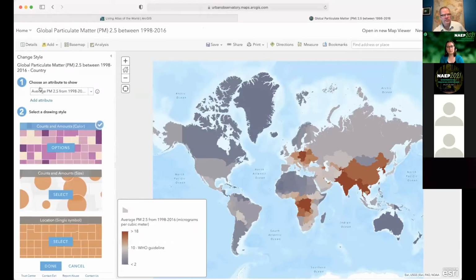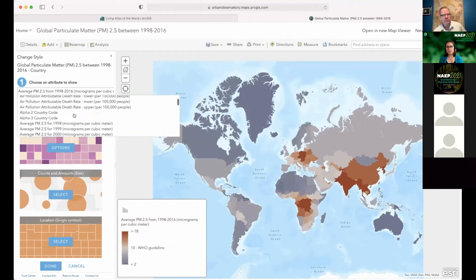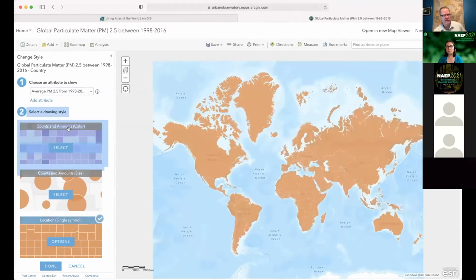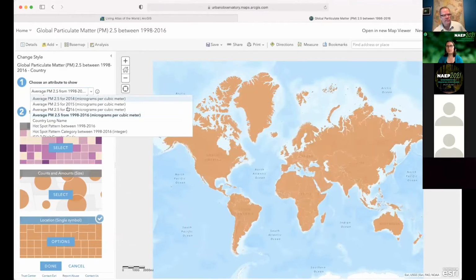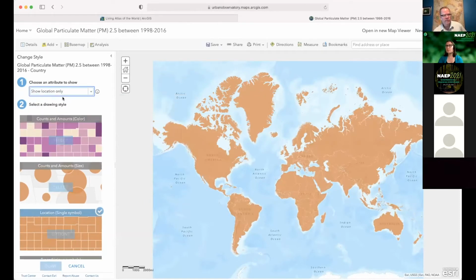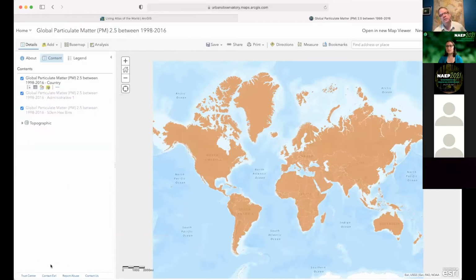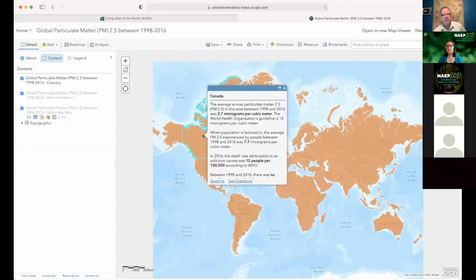So to deconstruct it, I'm going to kind of reset this map. I'm going to turn off what attribute we're mapping, which is average PM 2.5 from 1998 to 2016. Okay, great. So I'm going to get rid of that. I'm going to say we are going to map location only. All right, so now the map just shows the borders of the countries in the particular layer I'm using to symbolize this. And in terms of a pop-up, this is its current pop-up.